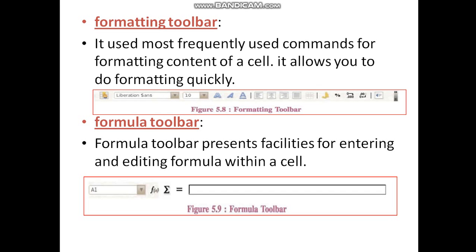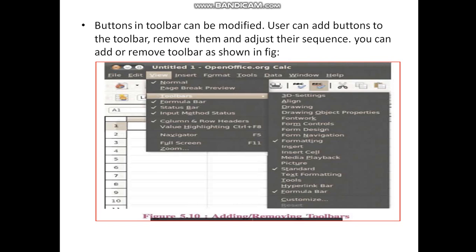Formula toolbar presents facilities for entering and editing formula within a cell. Like we want to insert a formula, then go here, formula toolbar. Next, buttons in a toolbar can be modified. User can add buttons to the toolbar, remove them and adjust their sequence. You can add, remove and adjust any buttons on your toolbar. You can add or remove toolbar as shown in a figure.